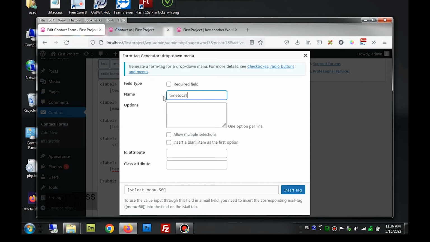One thing to notice is that we don't have any space in this name, so we will not have any space in this name, and we can have options to be displayed in the drop down menu itself. So we can have option morning, afternoon, evening.